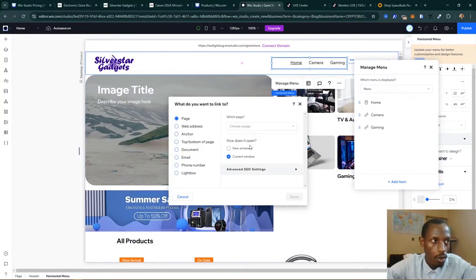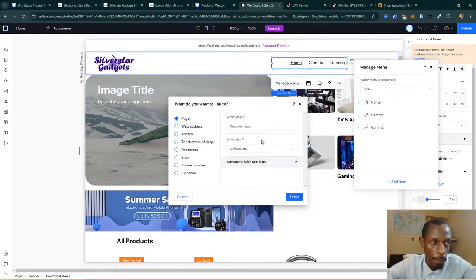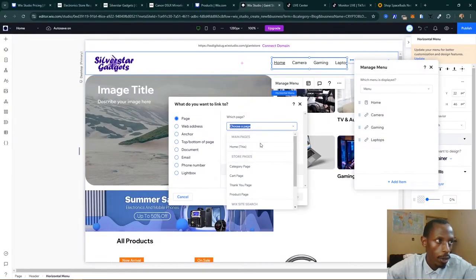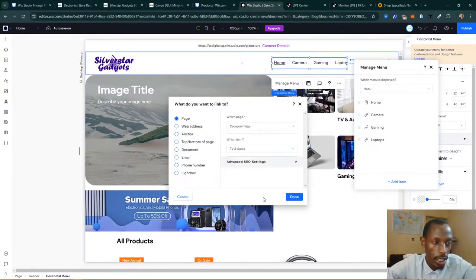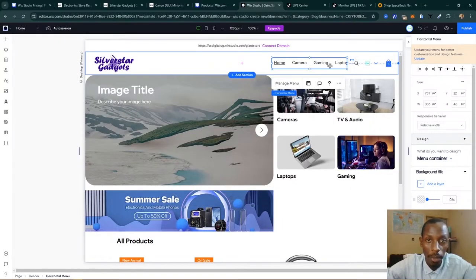What page is that going to be? It's going to be a product category page or store category page. What category is that going to be? It's going to be the laptops. Okay, are you guys following? Next, choose another page. It's going to be categories, store category page. What category is that? The TV and audio category. So now we have 4 categories and each category has a link in the menu.